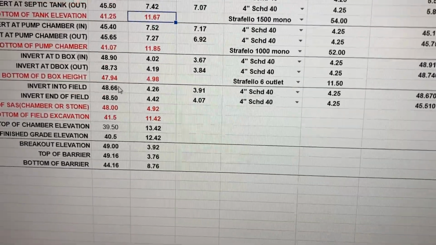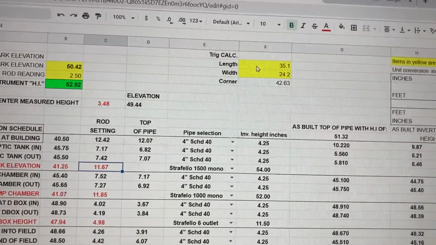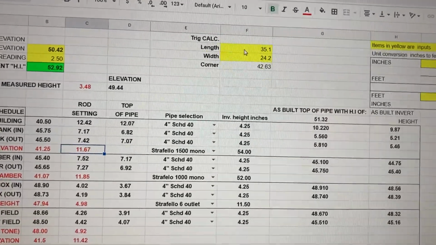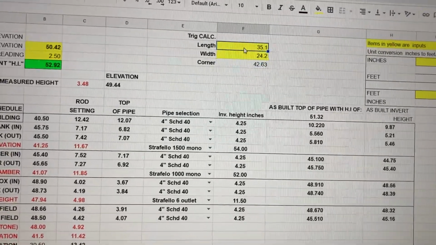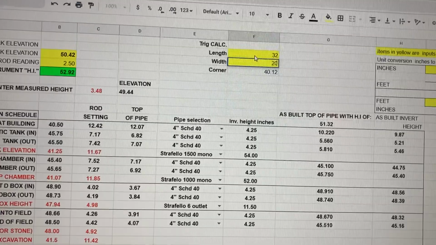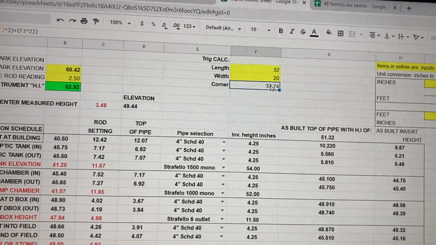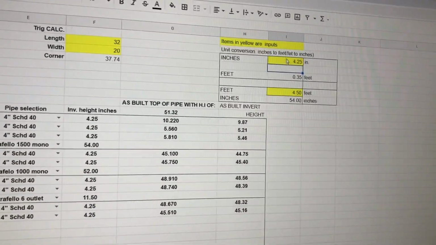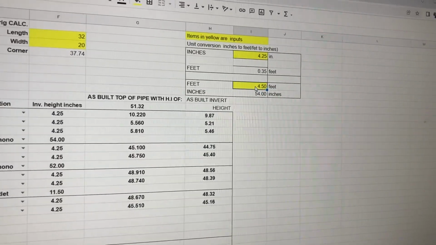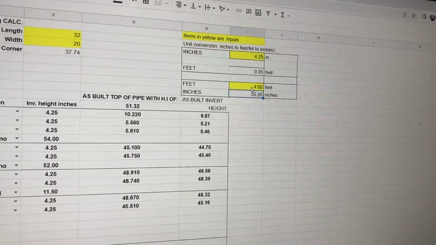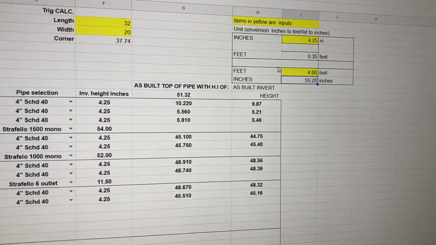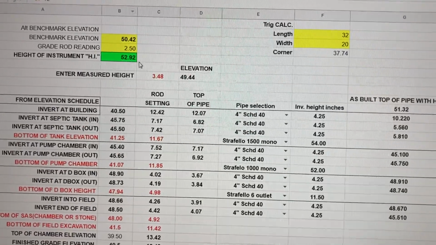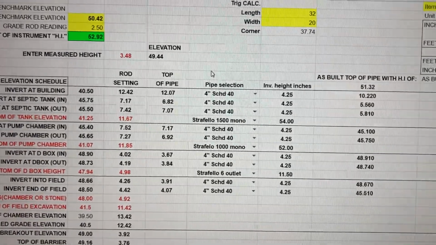A couple other things here. I made a trig calculator. We're always trying to set the excavation, which is a rectangle or a square, but we need a corner dimension. So a 32 by 20 field has a corner to corner distance of 37.74 feet. So we have that. I've got another calculator over here. 4.25 inches equals 0.35 feet. 4.6 feet is 55.2 inches. Again, just to help me out. I create this sheet and keep duplicating it over and over again from job to job. We can always go back and look.